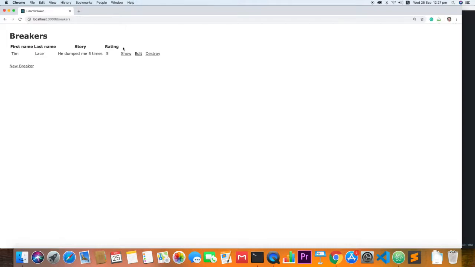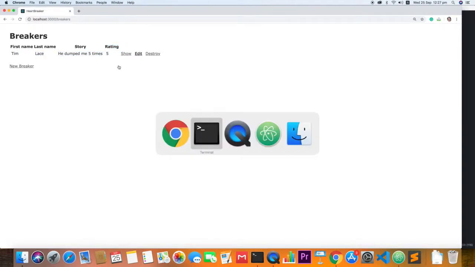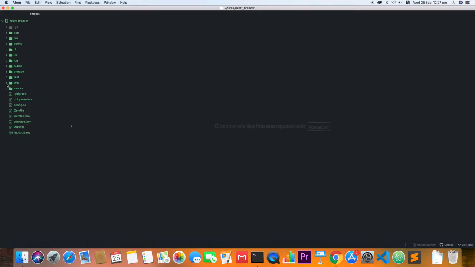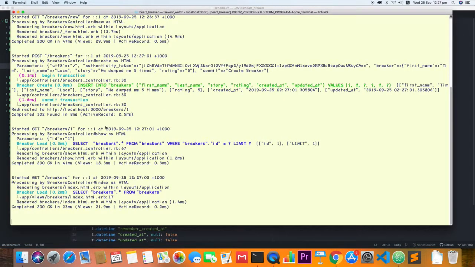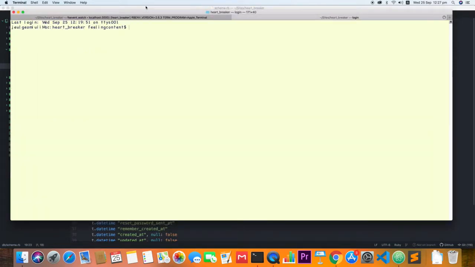Okay, so I don't want rating to be number, I want it to be text, so we are going to change that. If we look at it here, go to DB schema. Looking at the breakers table, we have a rating here. It's t dot integer. We're gonna change it into t dot string. The way we can do it, we're just gonna create a migration file and migrate it.